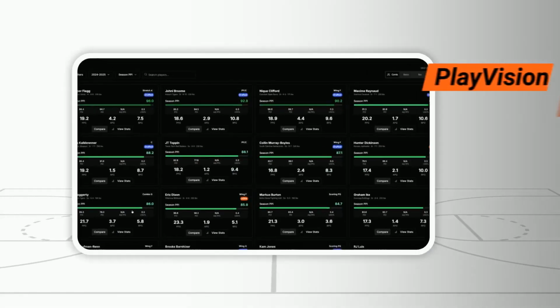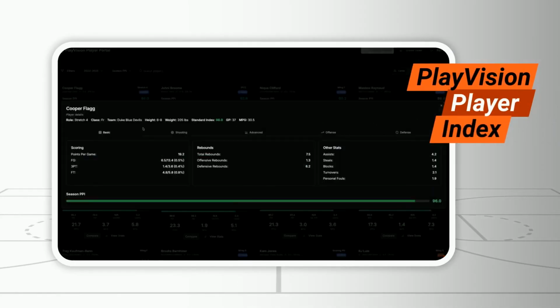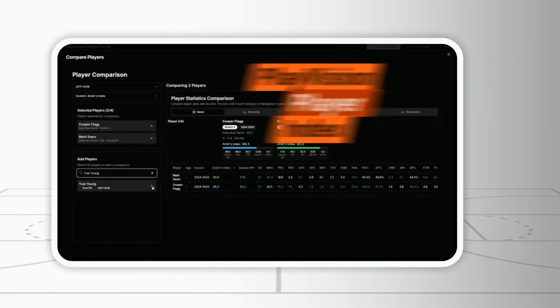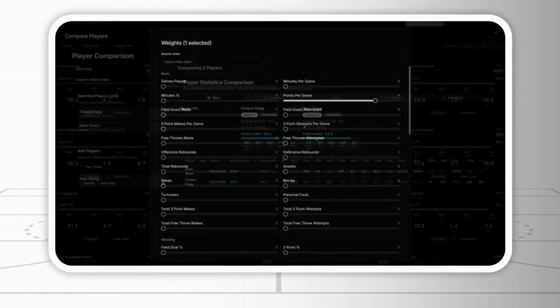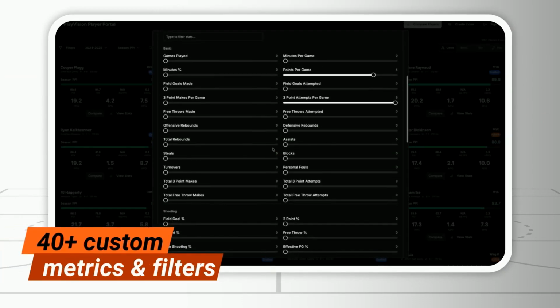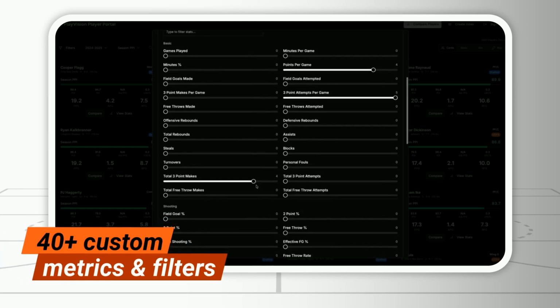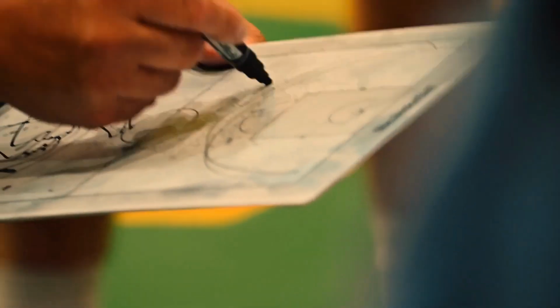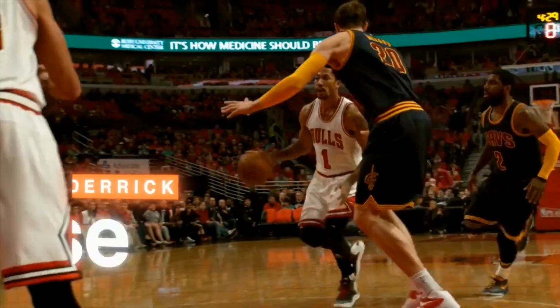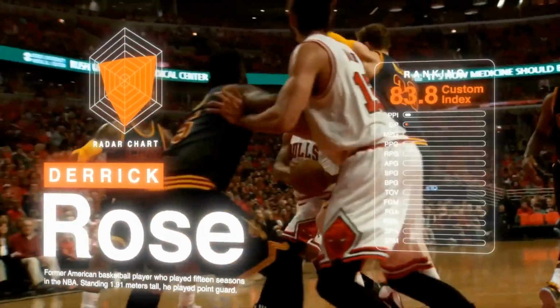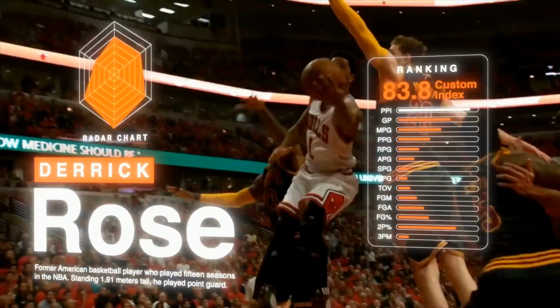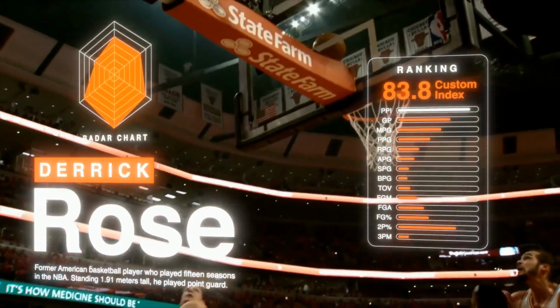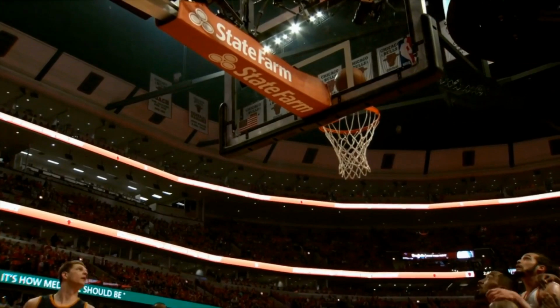Introducing the PlayVision Player Index, a comprehensive ranking of every college basketball player in the country. Teams can filter through over 40 metrics to create their own stats and compare them against the all-time greats. PlayVision gives every team, from small colleges to the pros, the same power to analyze, adapt, and win. Because at every level, how can you not be romantic about basketball?